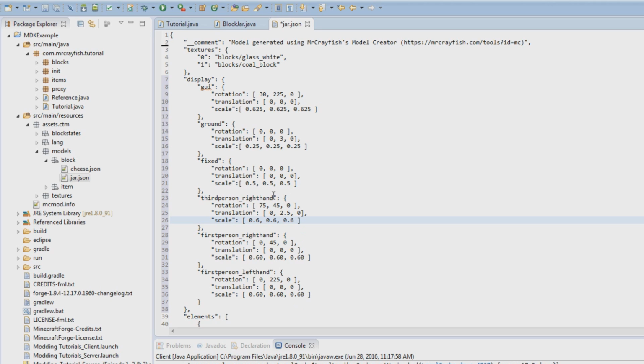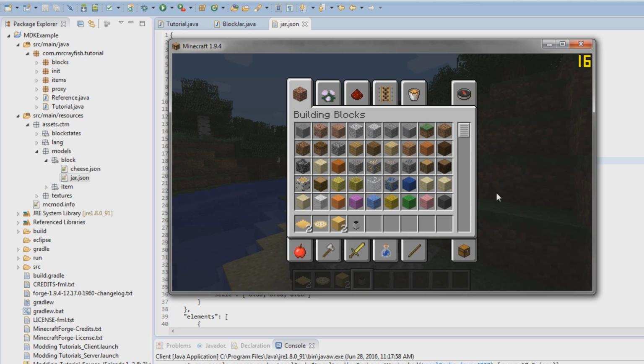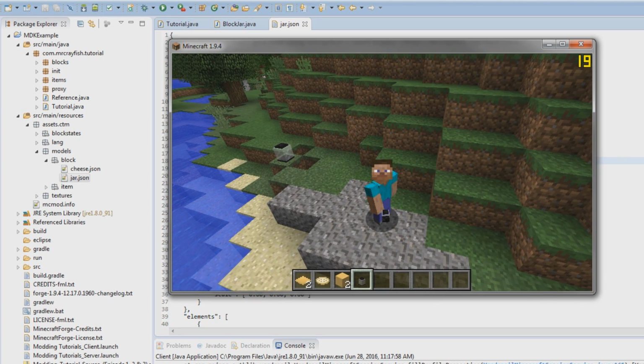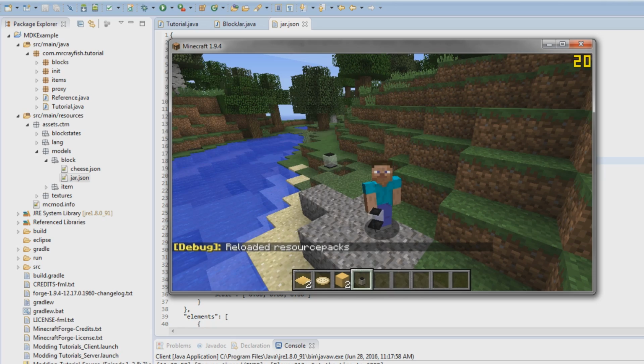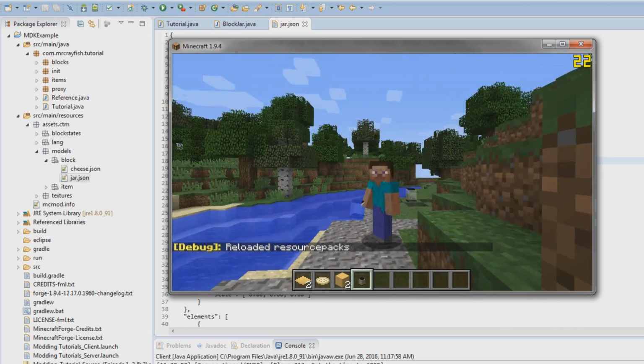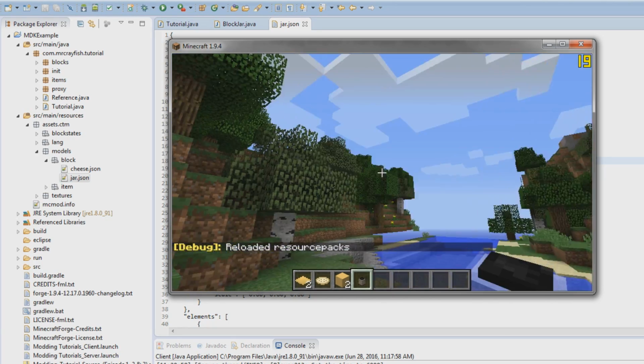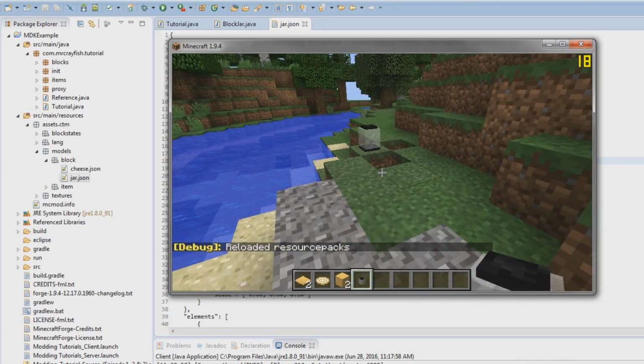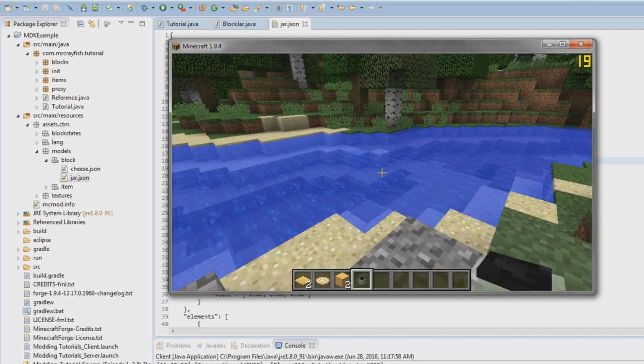We're actually going to save that, and then in game, we don't actually have to reload. What you want to do is press F3+T, and what this will do is it will reload all the resources without having to restart the game. And it looks like it's actually gotten bigger. That's cool. And if we go in third person here, or first person, as you can see, it's looking a bit bigger now, which is a good sign.